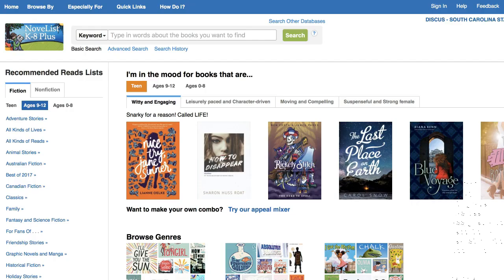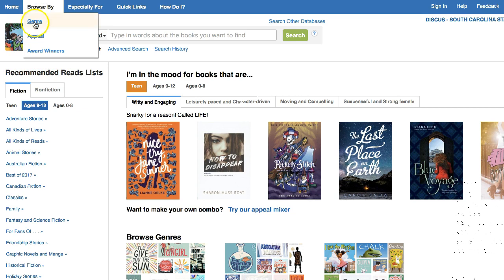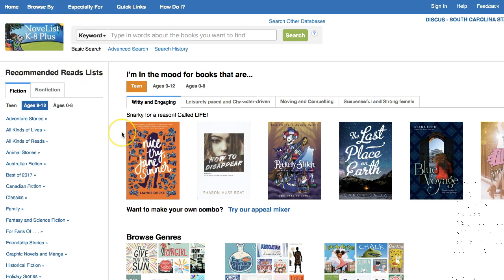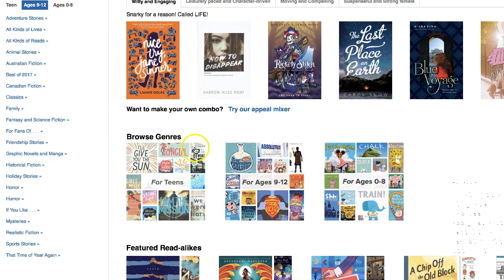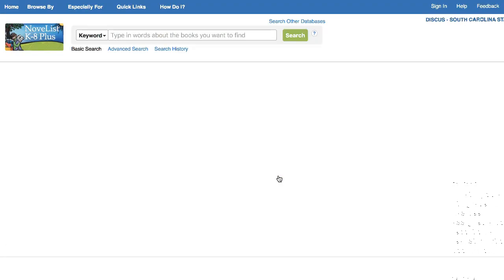What if you are a fourth grader who has been assigned a book report on a realistic fiction book? Novelist can help you find something to read for your assignment. Back on the home page, you can browse by genre in two ways. First, you can go up here to the top and choose Browse By, and then choose Genre from the drop-down menu. You can also just click on your age range right here from the home page. You are 9 in 4th grade, so let's choose 9 through 12.